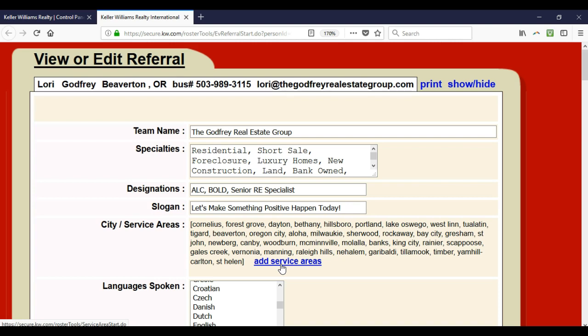Now, depending on how many cities you add inside, that'll help with how people can search for you on KW.com for an agent. Now, how many people actually go to KW.com and search for an agent? I'm not 100% positive, but I do want to make sure that whenever people do go over there and they are searching for an agent in your area, that you have the chance of populating for them.